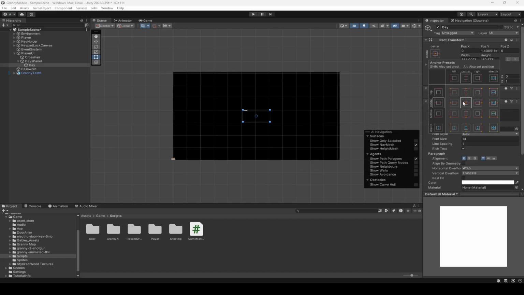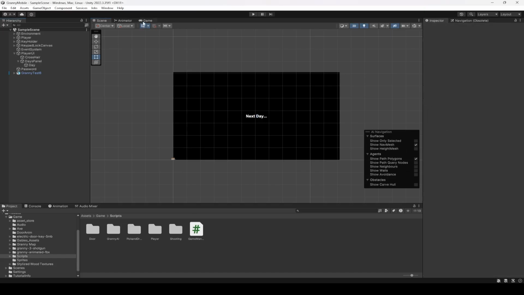Alright, make sure it is in the center, and right here alignment should be center and in the middle. Change the font size as well. Alright, like this.